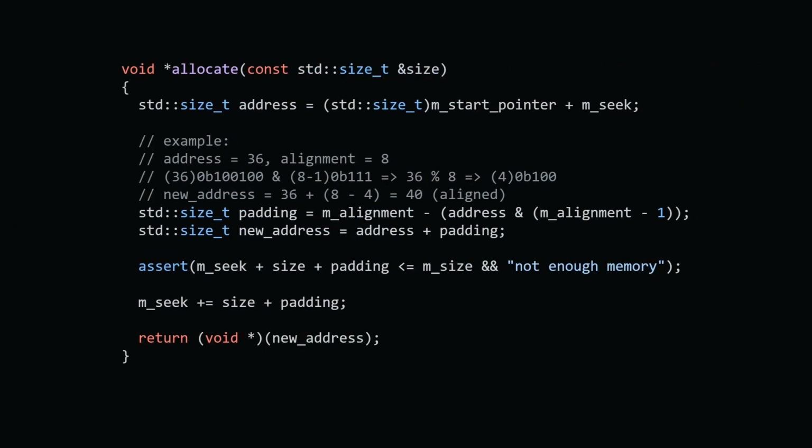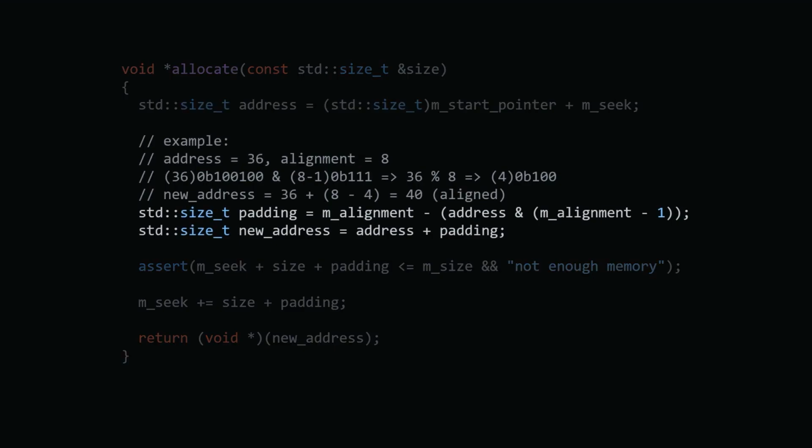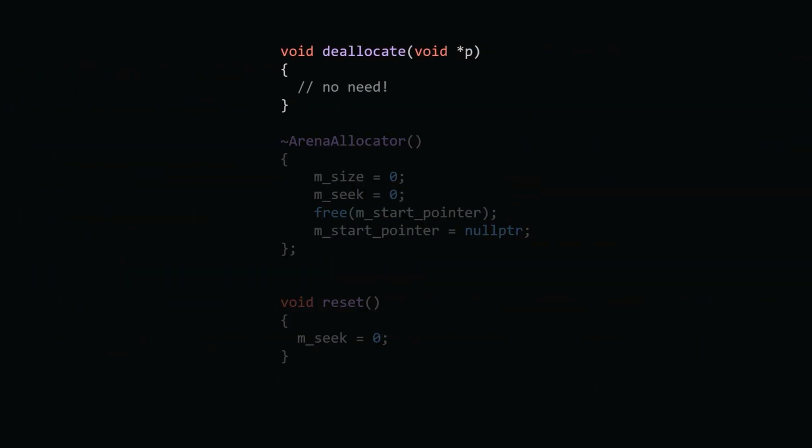Here is the implementation of the allocate logic. First, we create an address to the latest allocation, and after calculating the alignment padding, we assert that the new address is inbound. Then we can proceed with seeking and return a pointer to the new address. In the Arena Allocator, there will be no need for deallocation, and memory can be reused.